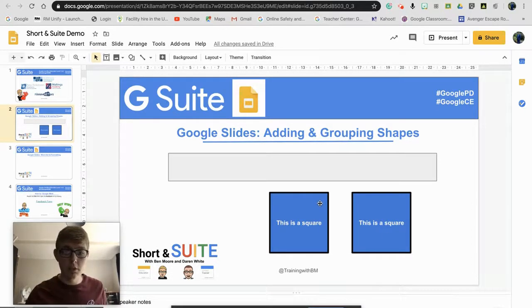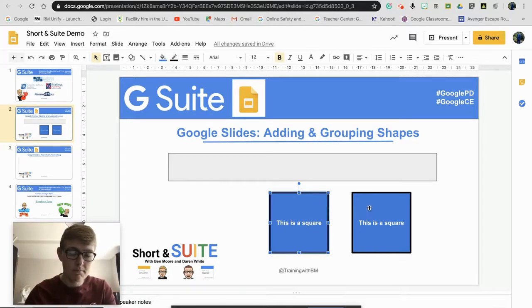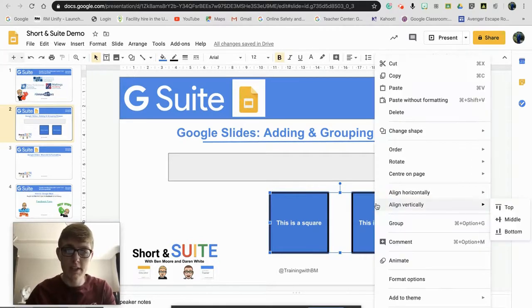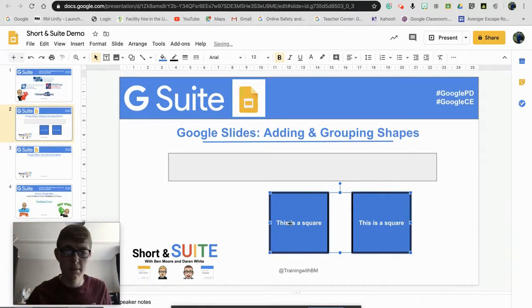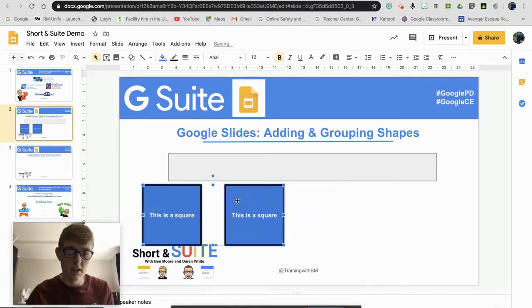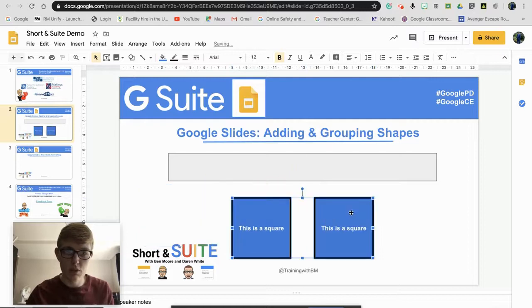So the way I'm going to do that in one easy step is click on one square, hold shift and click the other square as well. Then I'll right click and you'll see the group option appear. By clicking group, this now becomes one shape. And if I move this up or around, they all move together, which is really useful.